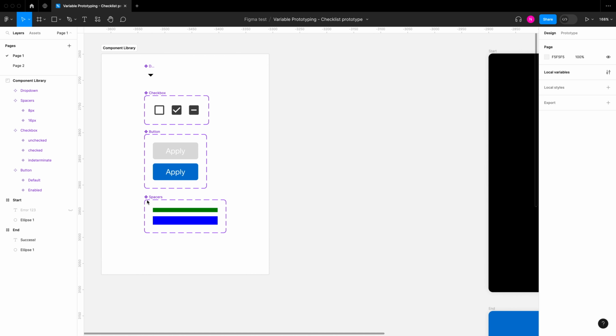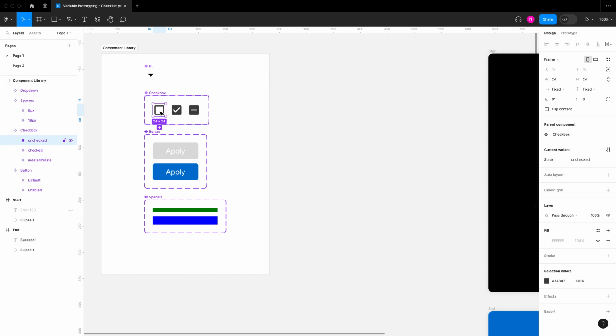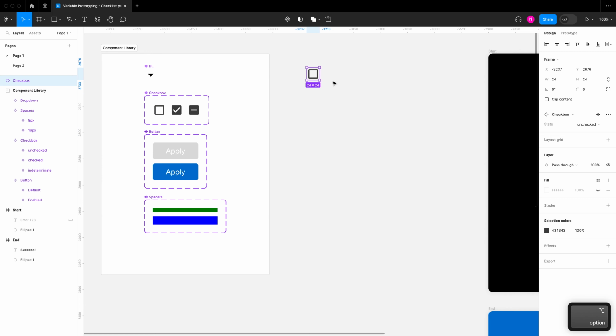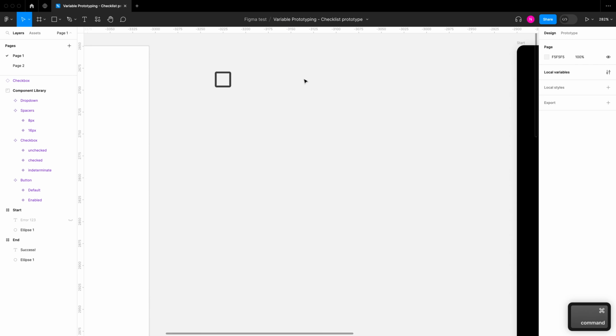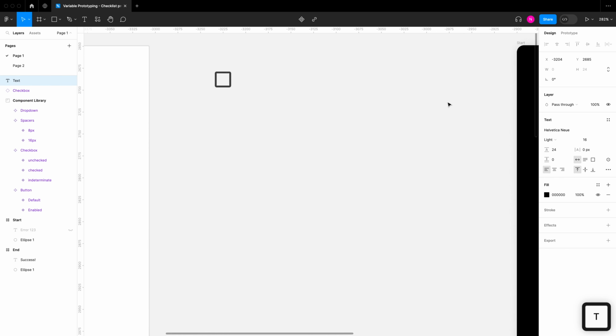We're going to start by making our checkbox components. So I'm going to go and grab this unchecked one over here, and let's make our component sets. I'm pressing T for text, and let's just type in select all. Let's do this one first. For the sizing, I have Helvetica Neue Light, the font size is 16 and the line height is 24.